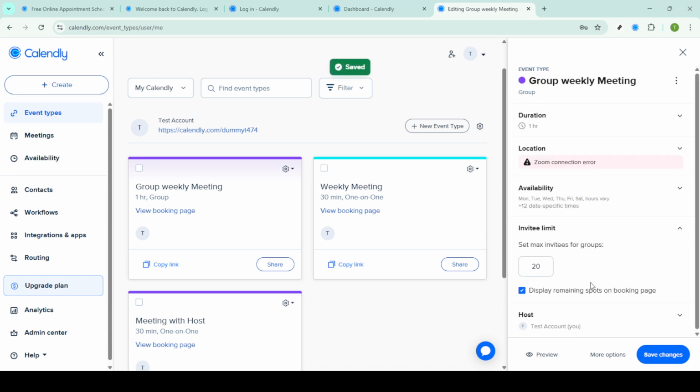Click on Group Event next, which is particularly useful for scheduling meetings that involve multiple team members. For each group event, ensure you click on Invitee Limit to set the maximum number of participants allowed for each meeting. Specify the group invitee limit and make sure it meets the needs of your team. Finally, click on Save Changes.